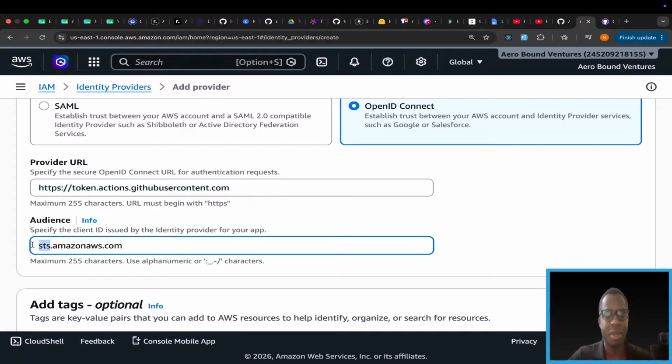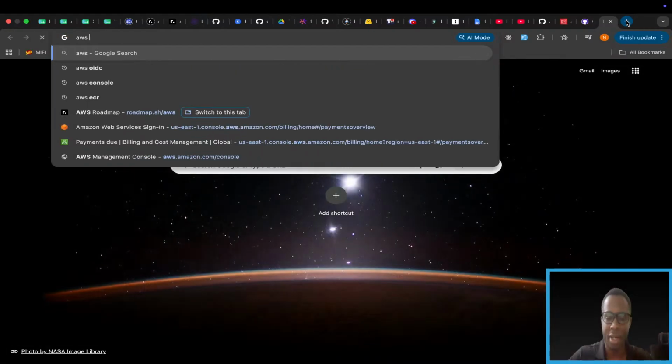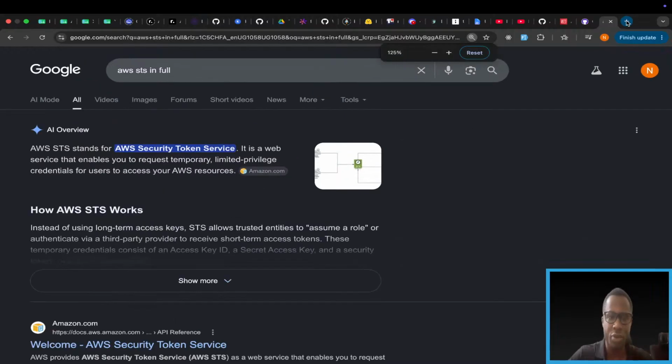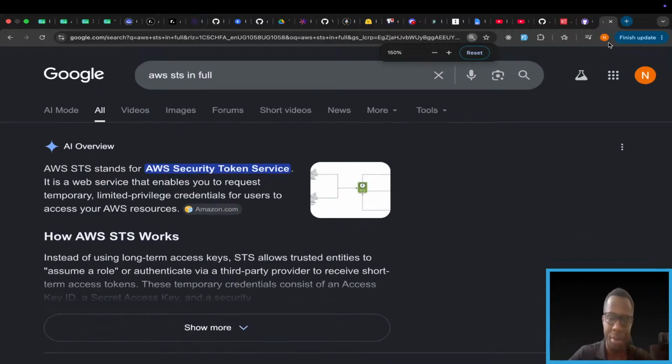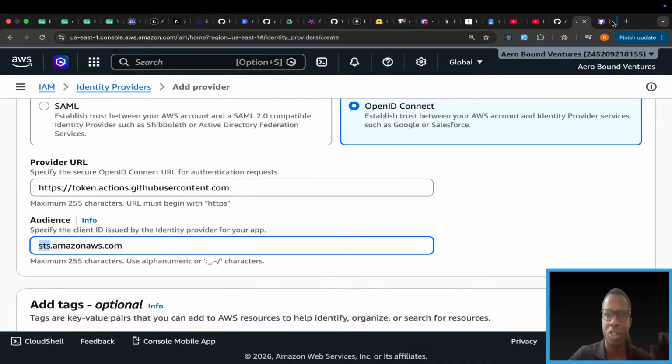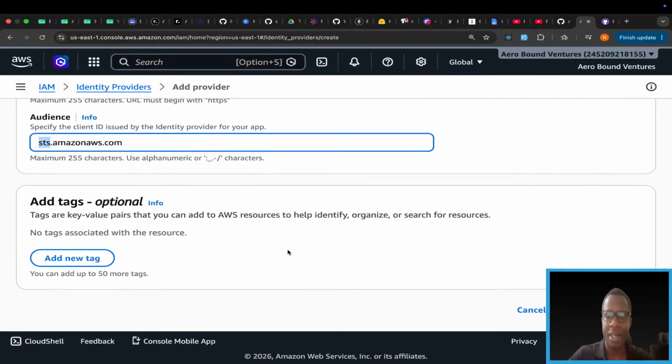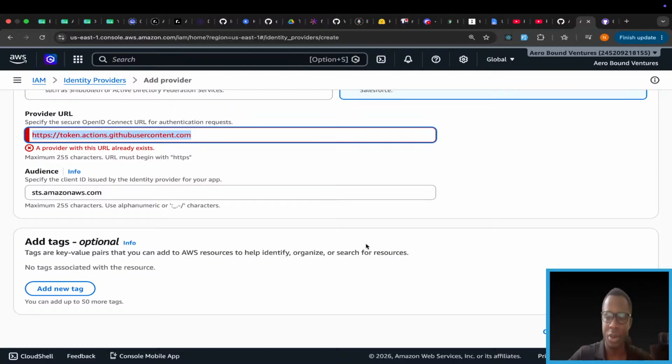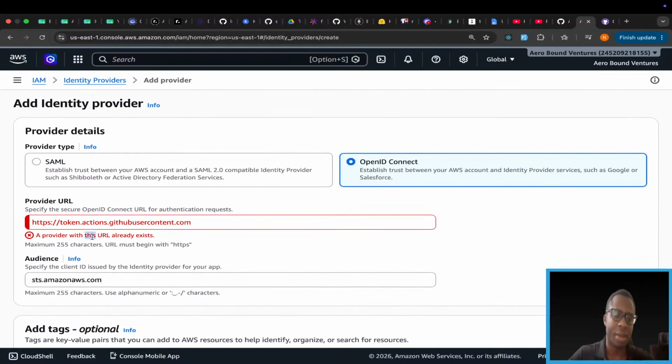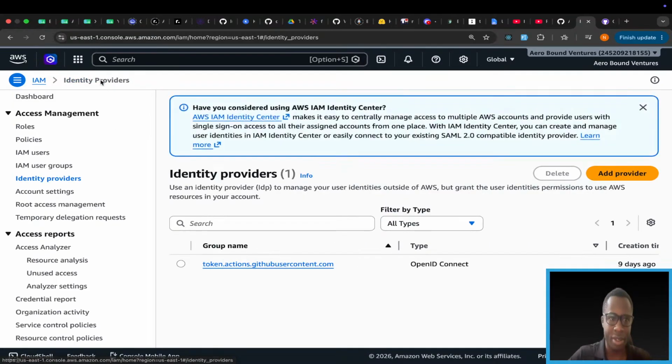So what is STS? STS, I mean, is Security Token Service. I hope I'm right, but we can simply Google it to be sure so that I don't mislead any of you. Many of you can easily scream in the comments. So you see it says AWS Security Token Service. Okay, Security Token Service. After that, you can add tags if you want, but then I'll click on add provider. But you see it says a provider with this URL already exists. So I can leave that. Okay, and maybe use even what I already have.